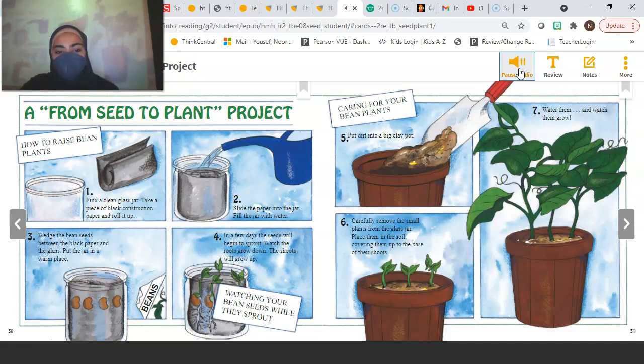4. In a few days, the seeds will begin to sprout. Watch the roots grow down. The shoots will grow up. Watching your bean seeds while they sprout. Why do you guys think it says watching your bean seeds while they sprout? What do they mean by that? They mean you can watch them. Why can we watch them with a glass or clear bottle and we can't watch them with another bottle? Leia? Very good. So that's why it's important that it's a clear bottle so you can see. All right, let's keep going.